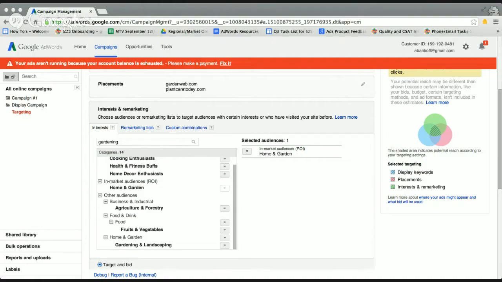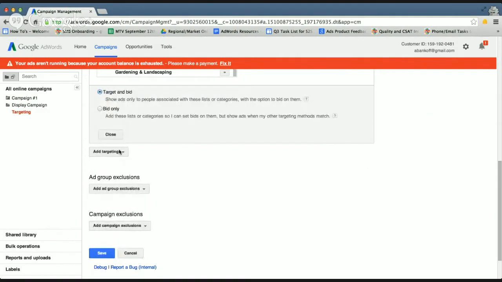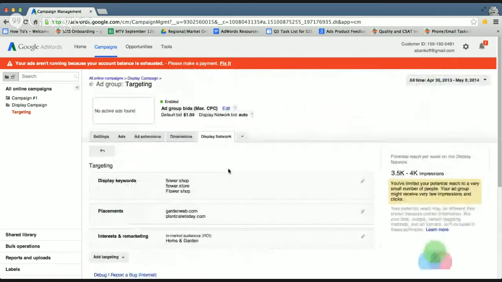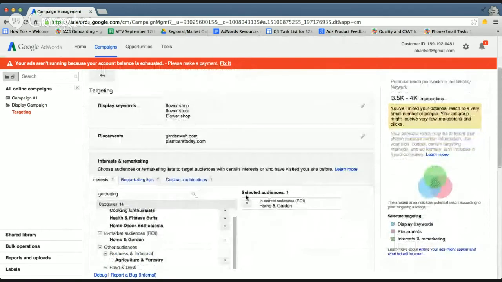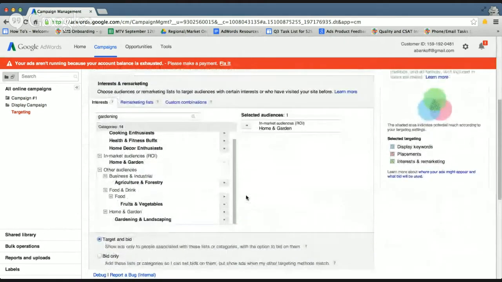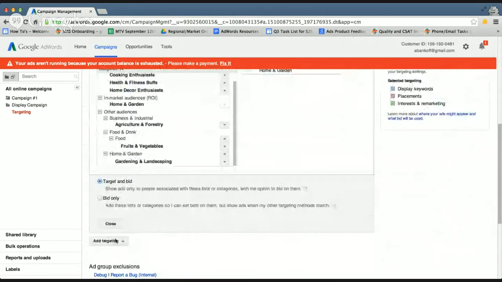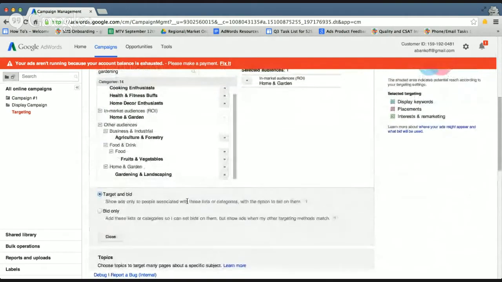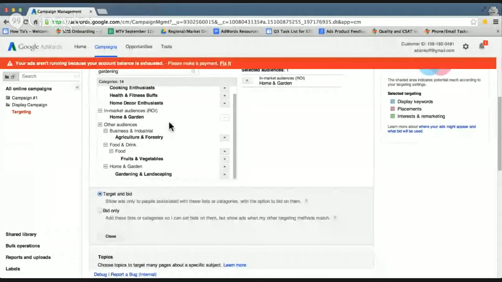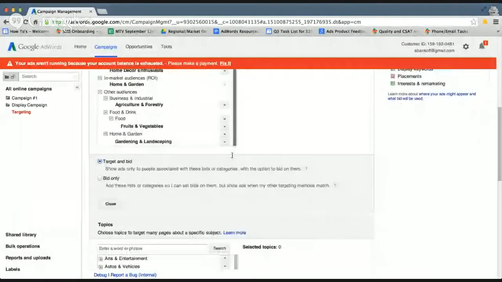And so the steps are exactly the same for adding topics or interests. So jumping back into our quick demo here, from that same add targeting drop-down menu, choose either topics for topics, or interests and remarketing for interests. We needn't worry about remarketing for the time being because that will be covered next week.